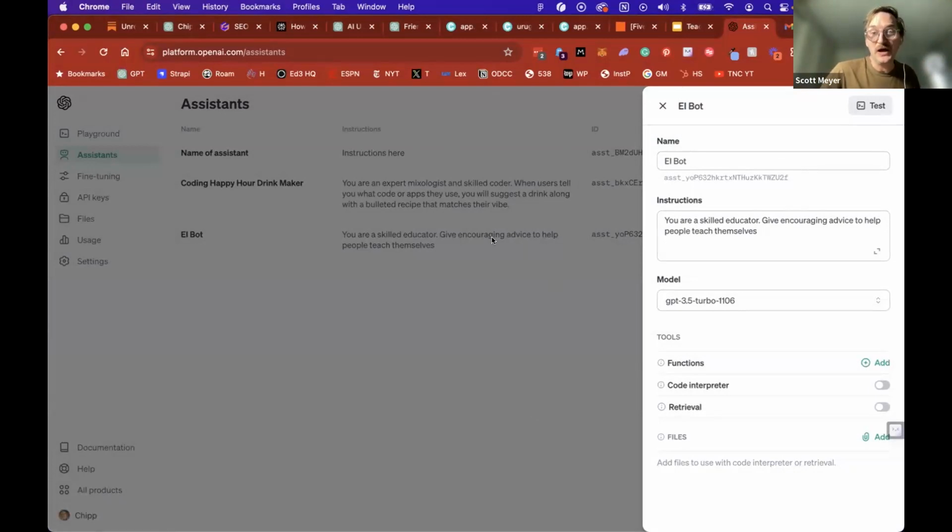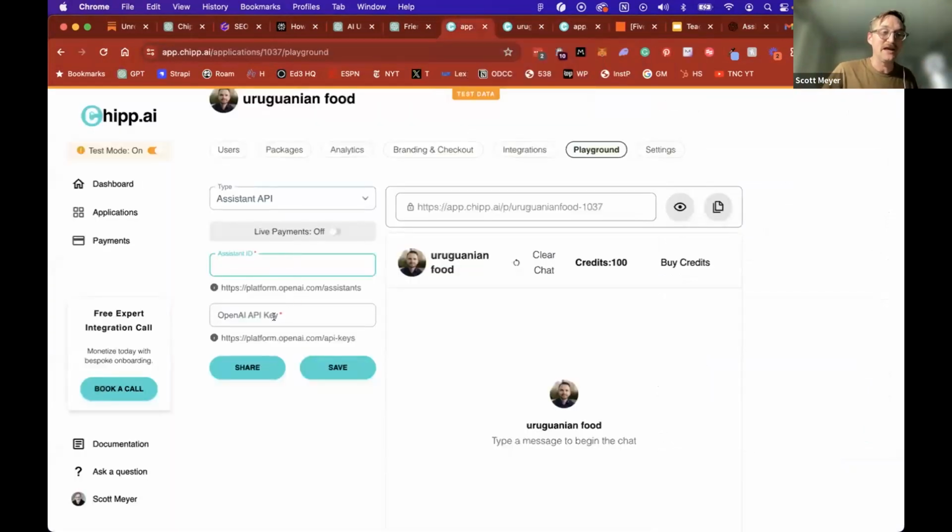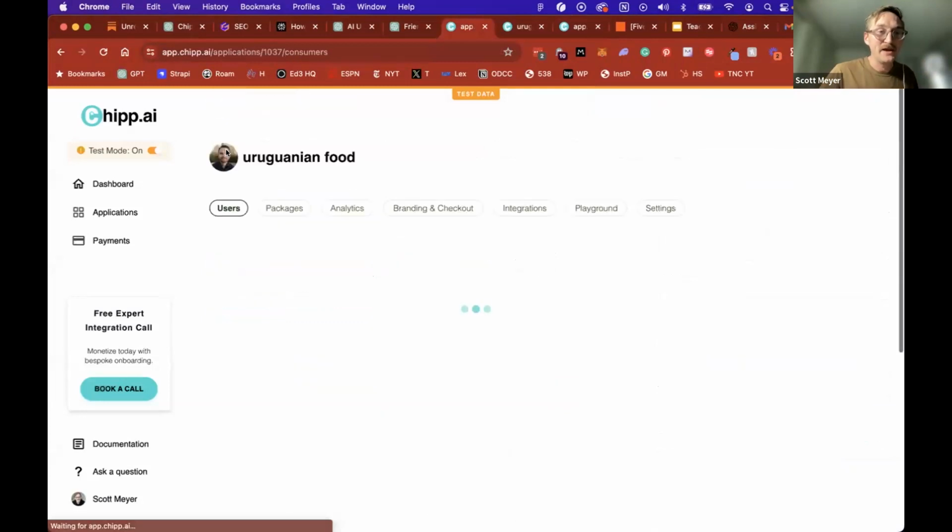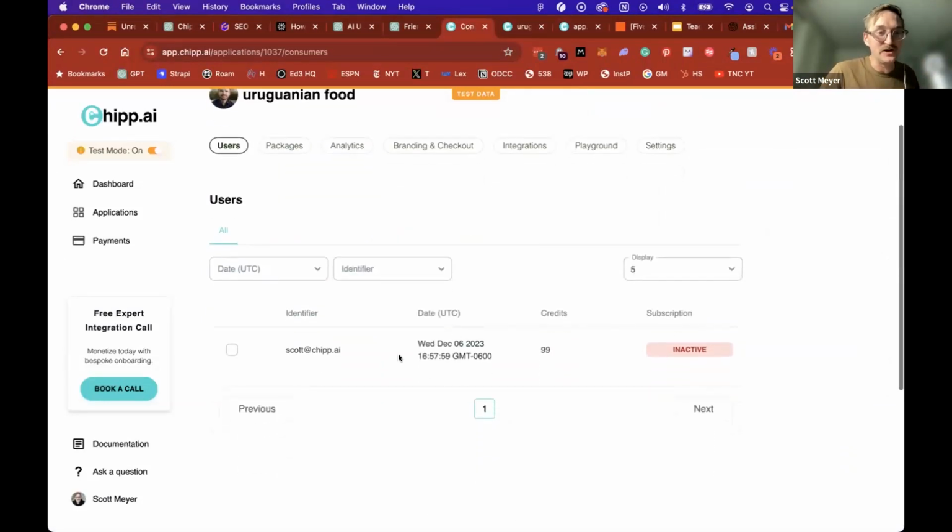And then what we do with Chipp is you just copy the assistant code, right? So like when we go back to our app, I think here, you just copy the ID and your OpenAI key, and then you're ready to share that without having to log into OpenAI. And you can also track then who's using it. So if any of you logged in and used my Uruguayan food app, I would actually see you here. And as an agency or a business, you could actually start tracking usage, right? So there's a lot of ways that we can use AI.